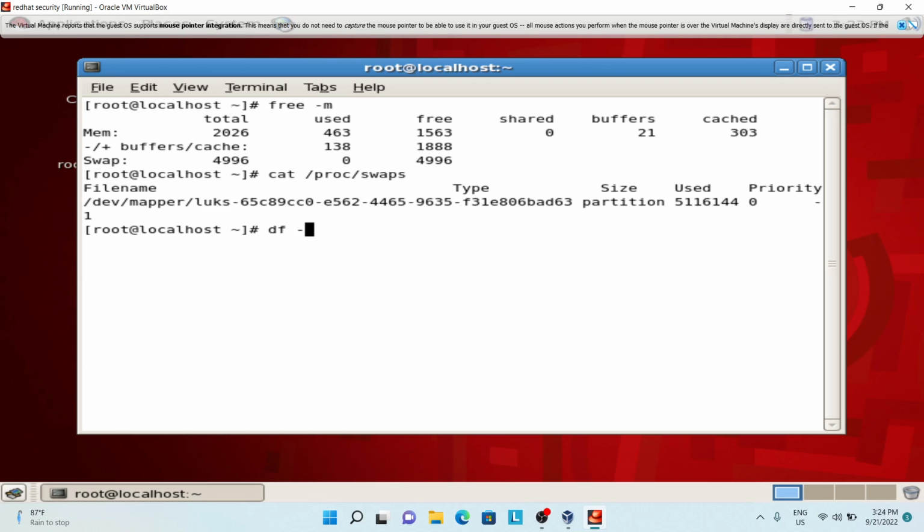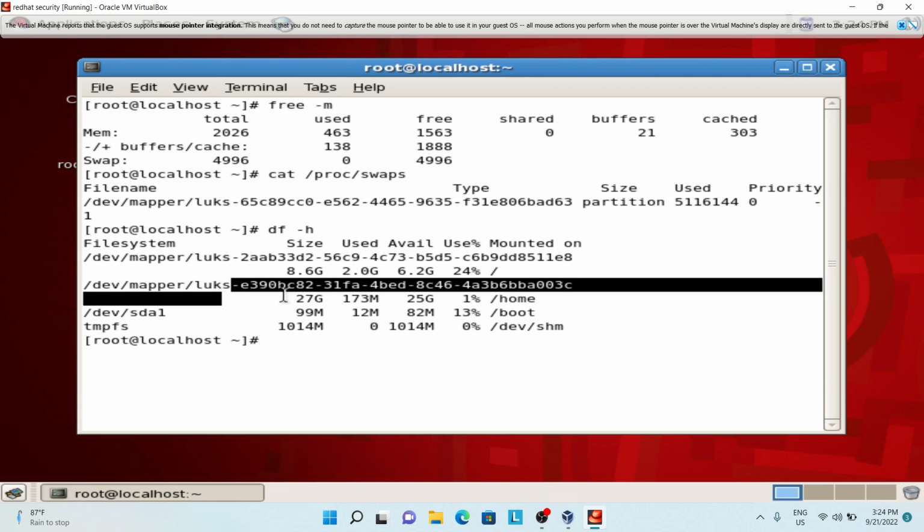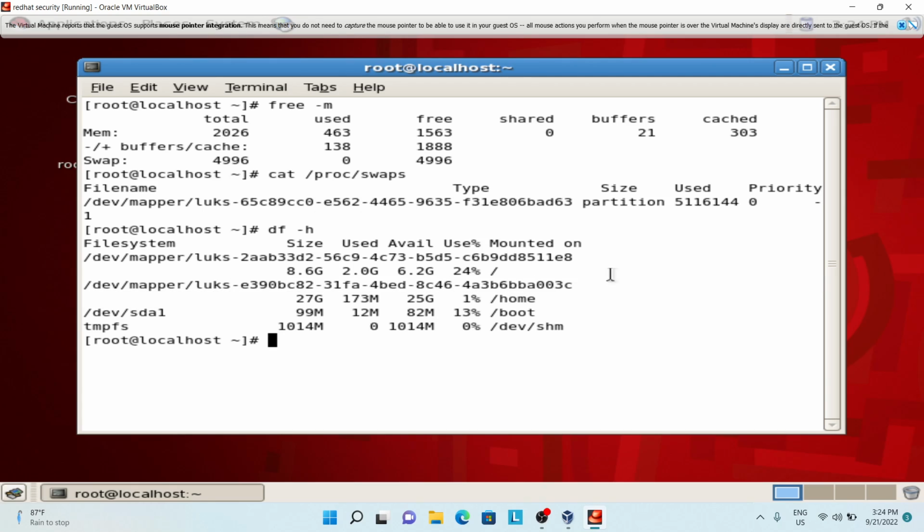Now check your df -h and you can see here for LVM and RAID both are encrypted, because you can see here luks, one for LVM, one for RAID partition. So the first one is RAID and the second one is LVM, 27 GB space, that is the home partition. So in this way we have encrypted all these things, LVM, RAID and swap, everything encrypted during the installation.